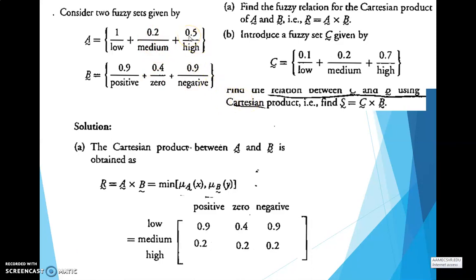Take the 0.5, compare with these 3 values. 0.5, 0.9, 0.5. 0.5, 0.4, 0.4. 0.5, 0.9, the value will be 0.5. So now we calculated the R, that's the Cartesian product of A cross B. We have to try the second part, that's C cross B.